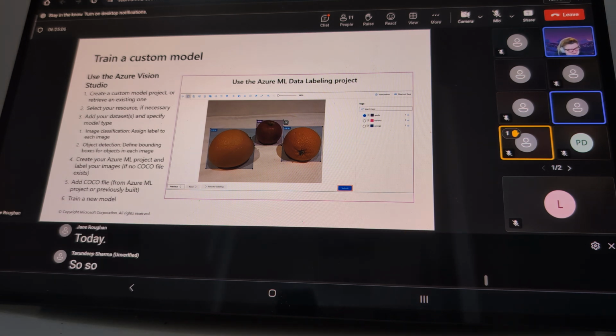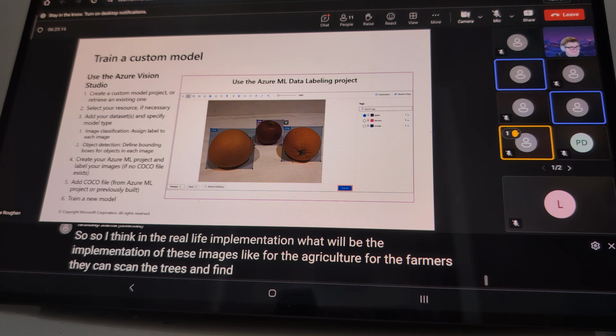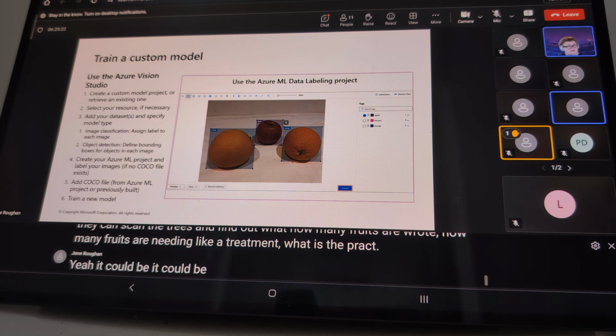So I think in the real life implementation, what will be the implementation of these images, like for agriculture, for the farmers? They can scan the trees and find out how many fruits are rotten, how many fruits need treatment. What is the practical implementation? It could be that. I think that's a good example there.